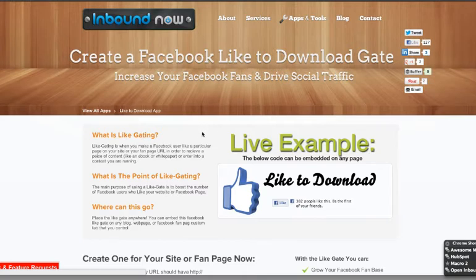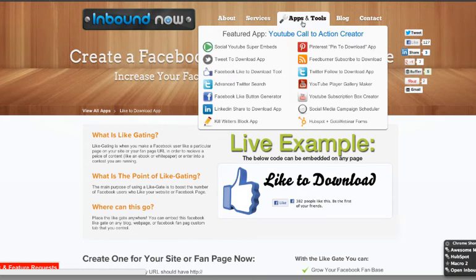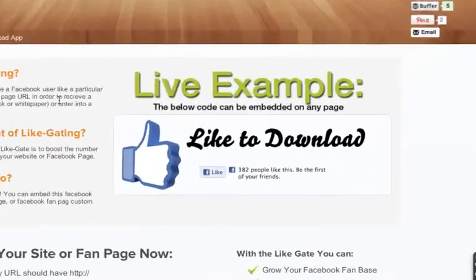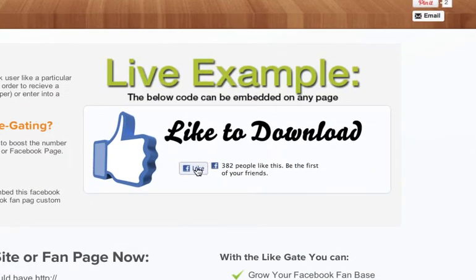So if you head into inboundnow.com/apps or follow the main navigation, you can see all the apps here. Head into the Like to Download tool. And you can actually see a live example here. This is an embed that you can put on any blog post, any page on your site, in a custom Facebook fan page tab, really wherever you control the HTML on the web, you can embed this tool.